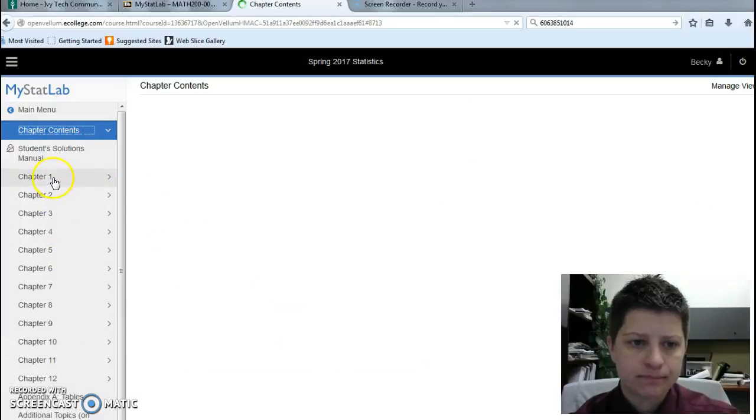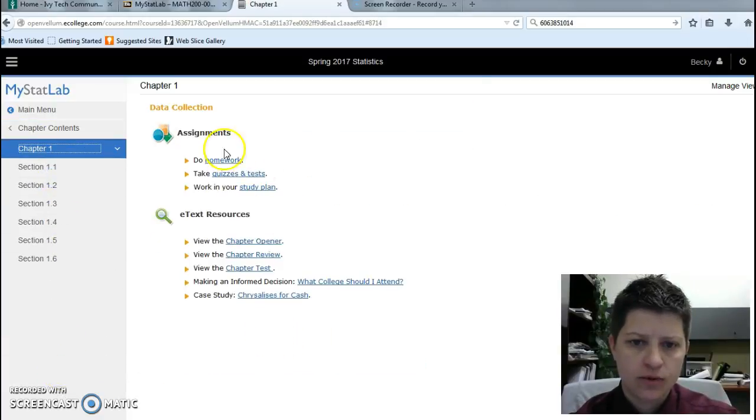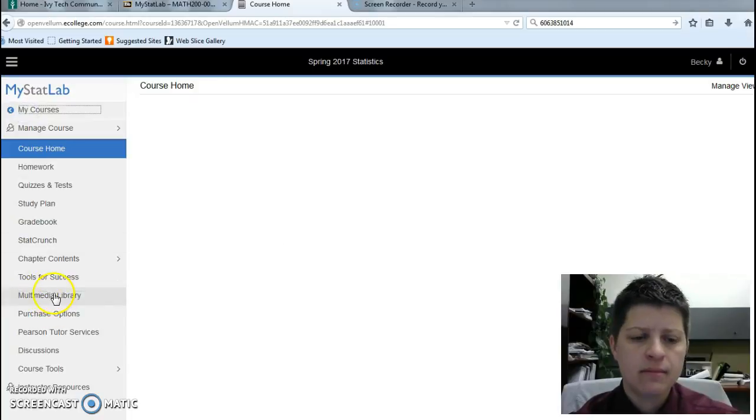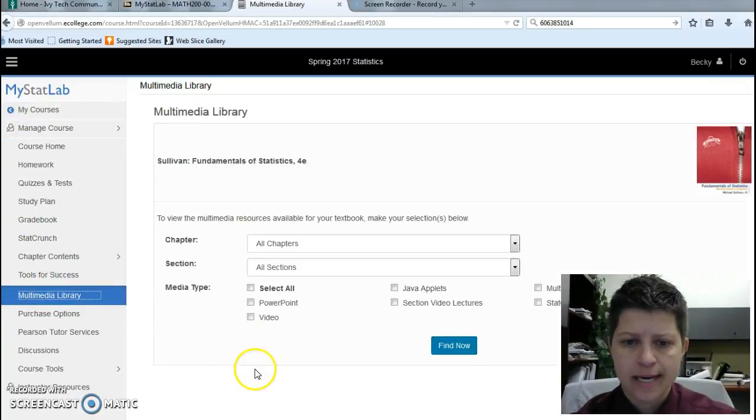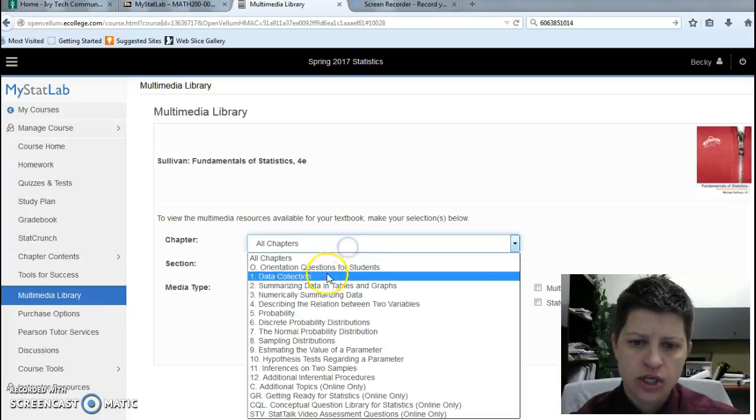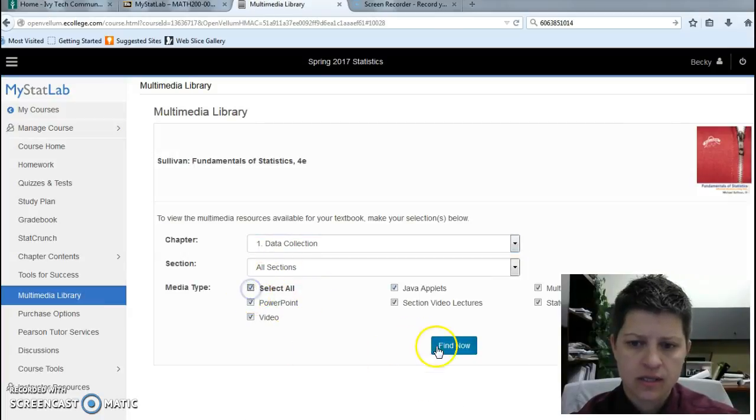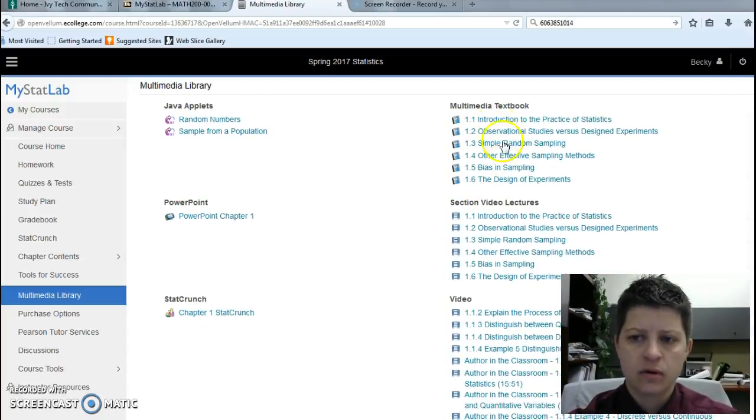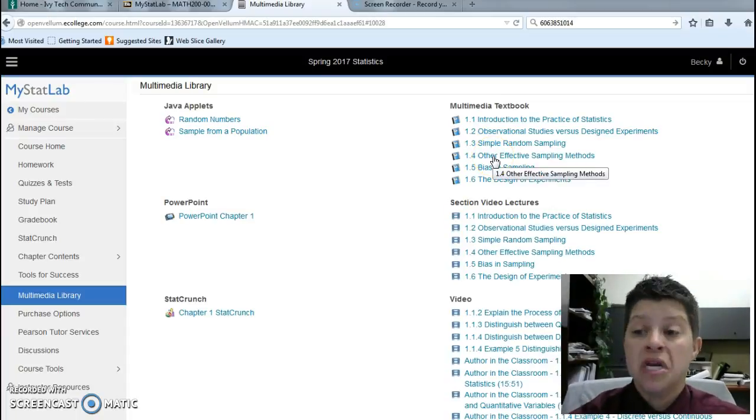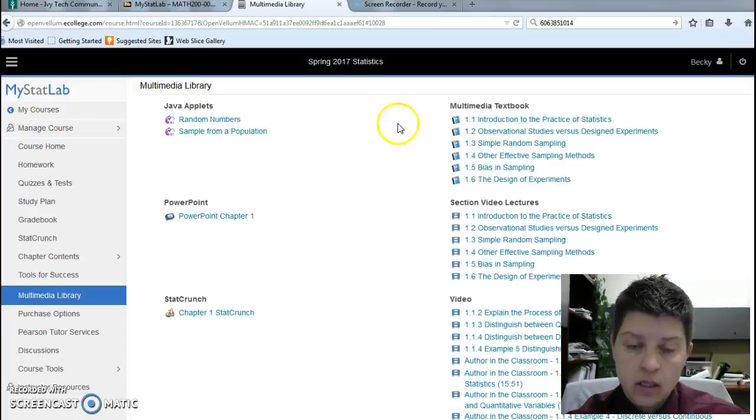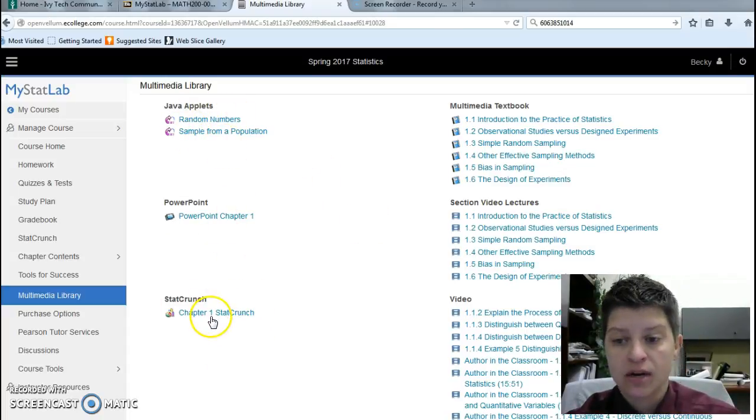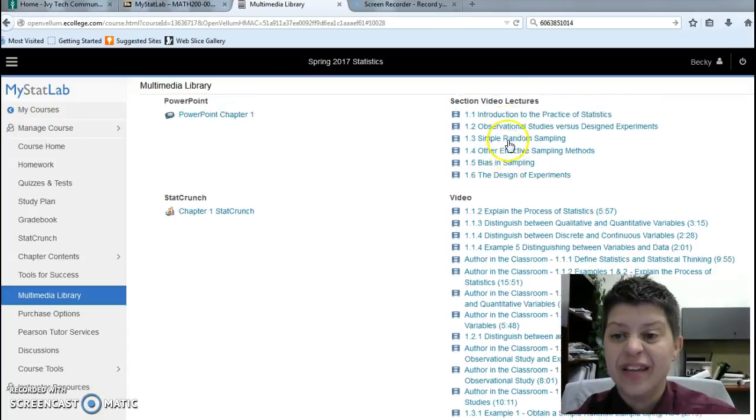Chapter contents. This just is a way you can get straight to stuff in Chapter 1. You can use the other buttons. There's just other ways to get there. Main menu. The multimedia library is really what I want to focus on now. So let's say we are in Chapter 1. All sections, select all. So this is a way for you to get additional pieces. Now here's your textbook. If you have a hard copy of the textbook, you don't need this. But if you don't, you might need it. There's some applets, some random numbers. There's a PowerPoint, StatCrunch, how to use it in this. And then look at all of these videos over here.